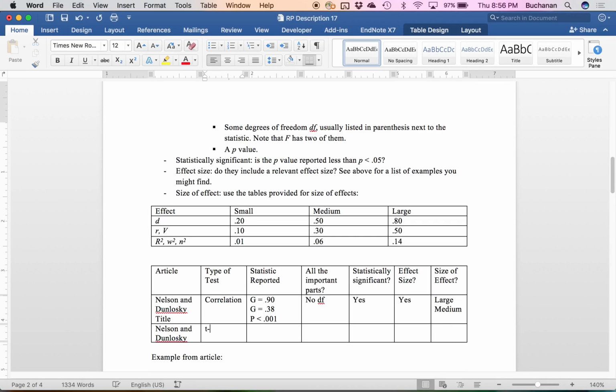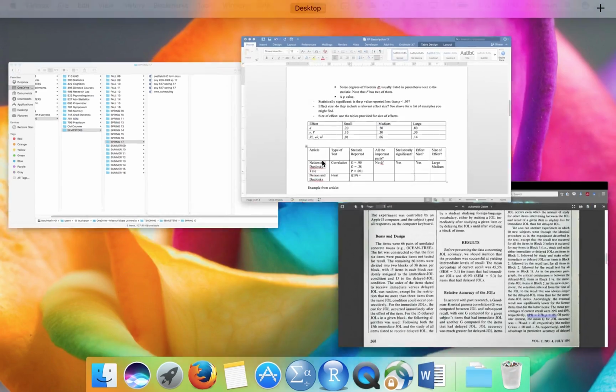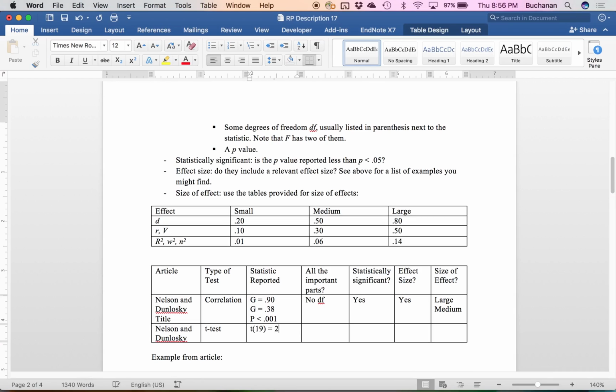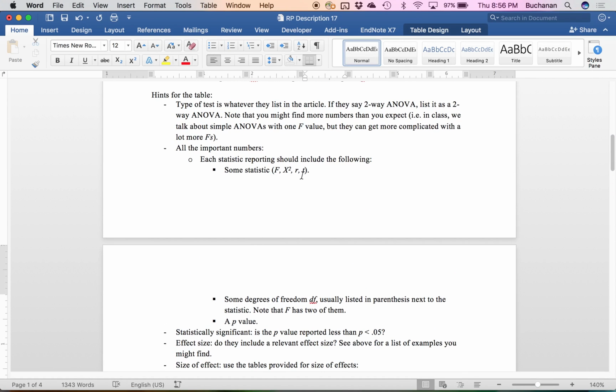Okay. This time it's a t-test. They reported t of 19, silly auto caps thing here, it's 2.78. And then they said p less than 0.05. Okay, so does it have all the important parts? Well, it has some statistic. It has a t, it has a degrees of freedom, and it has a p-value.